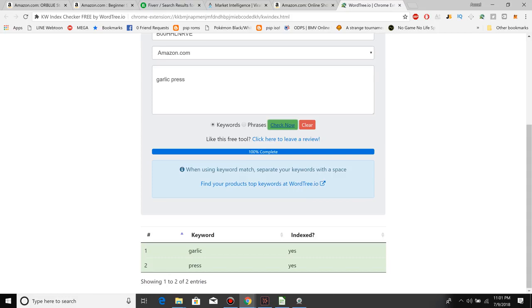And you'll know what keywords you're not indexed for because it'll say no. And you'll know that, hey, maybe I can go into my bullet points or my title and rearrange some things and then put that particular keyword in there so that I'm indexing for it.